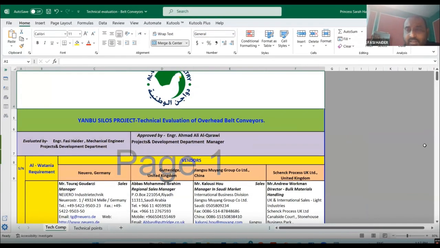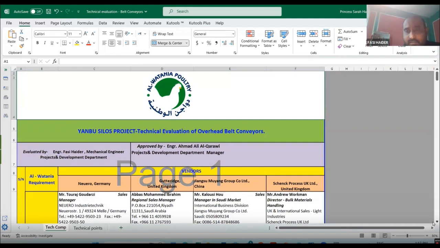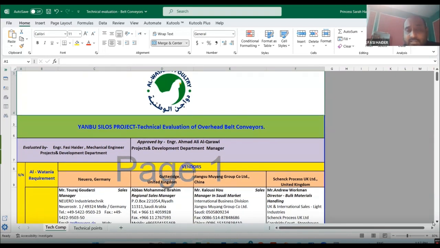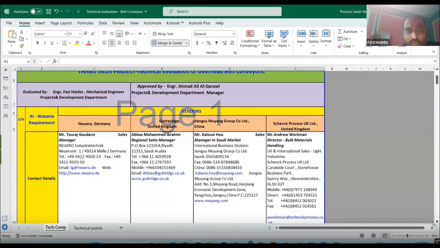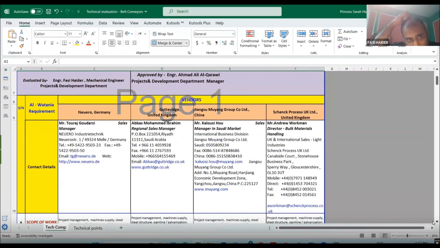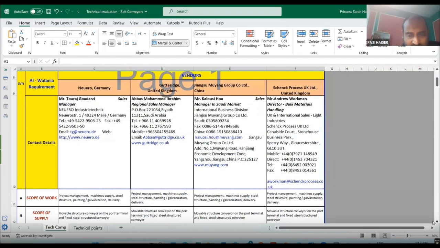So what happened? There were 3-4 companies, and this project was given by, so which of the 4 vendors should we supply? That was evaluated by me, and at that time I was a project engineer in the project and development department for the company. It's very, very old, I think 12, 13 years old. But just to show you how it is done.